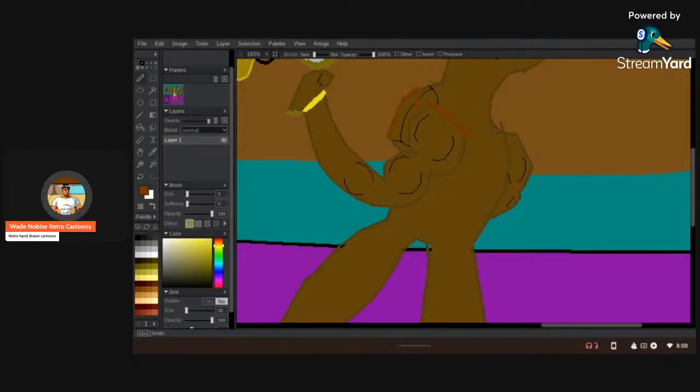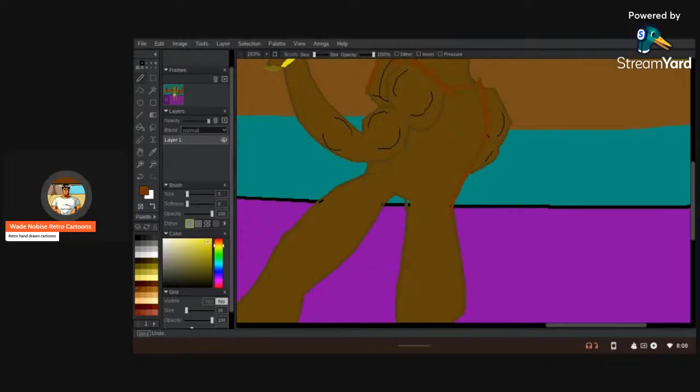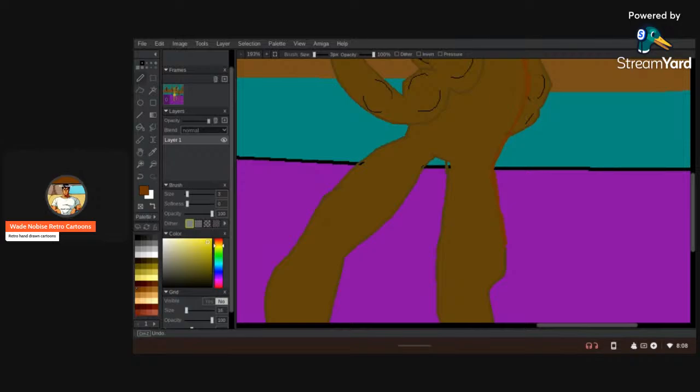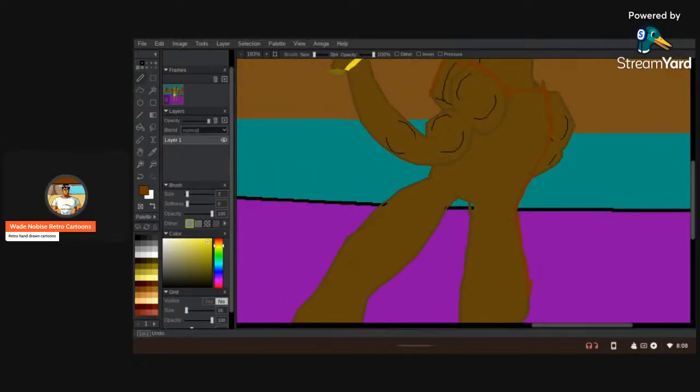Keep in mind this is going to take a long time because I'm doing a lot of drawing, but I will show you an example of how to animate. So for beginners that want to animate, this is how I'm going to show you. This is exactly how I'm going to show you how to animate using Deluxe Paint.